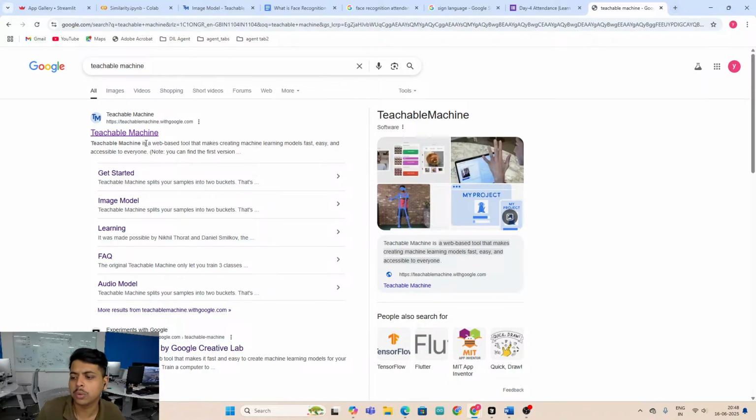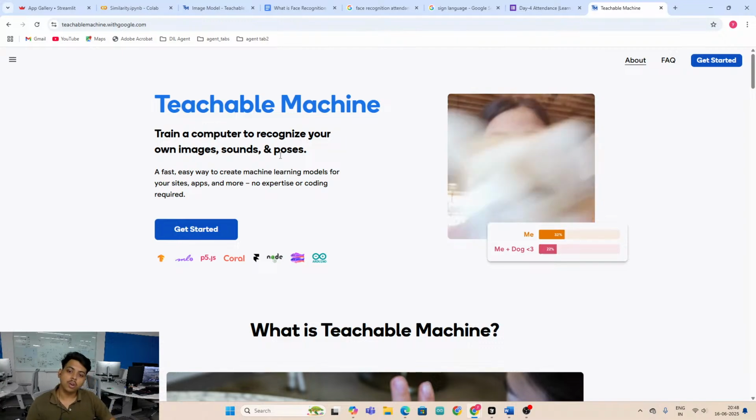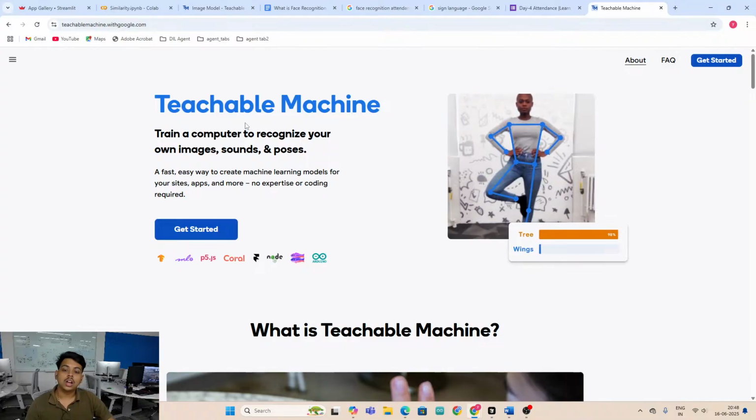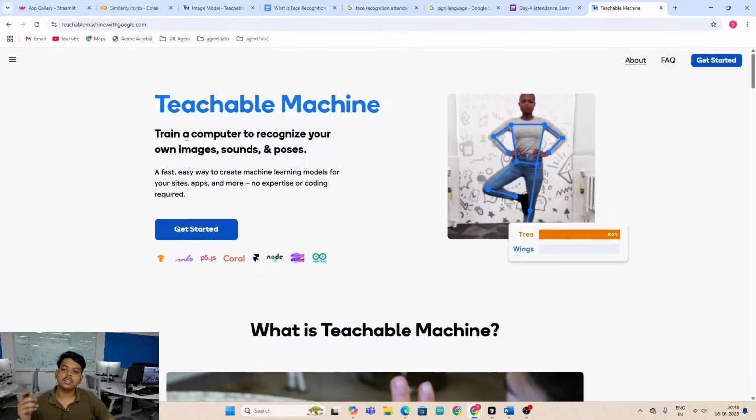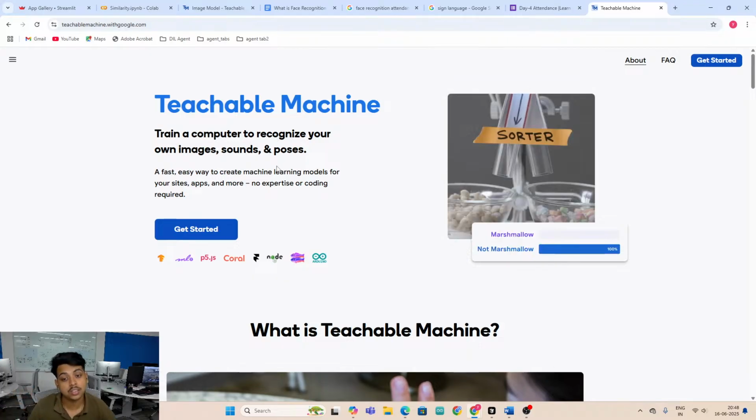I hope a few of you know it, and even if you don't, no worries. So, talking about what Teachable Machine is. Teachable Machine is an algorithm, or you can say a program, which helps us train a computer to recognize your own images, sounds, and poses.